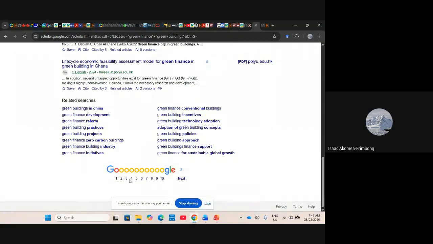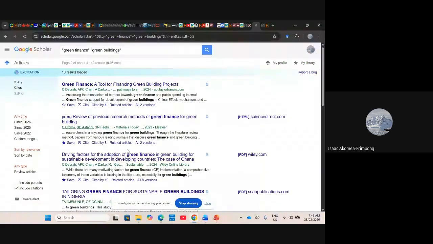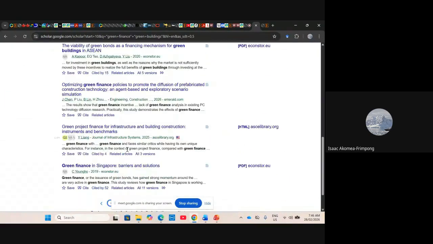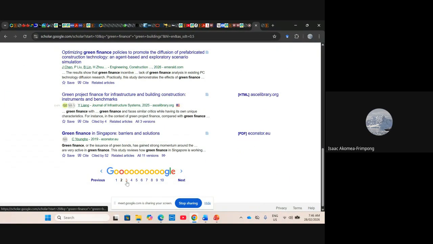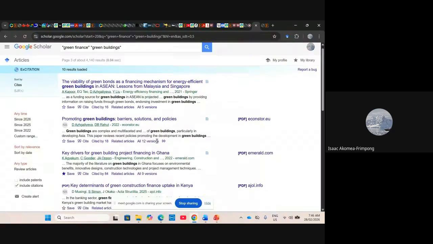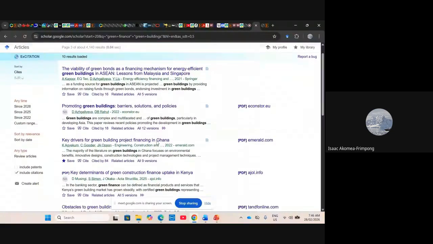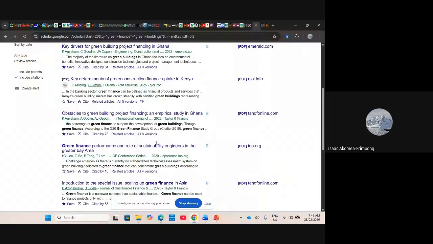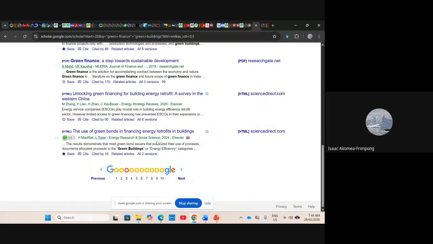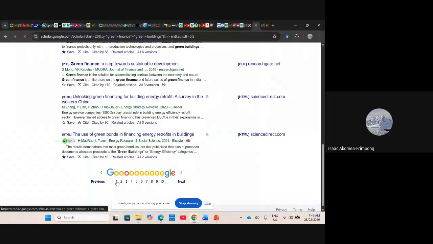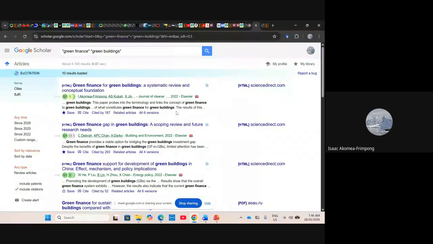As you can see, this is the first page, you can go to the second page, the third page, the fourth page and the rest. There are two challenges here. One, some of the articles, you'll be able to open them and get access to them, and some of them, you will not be able to get access to.